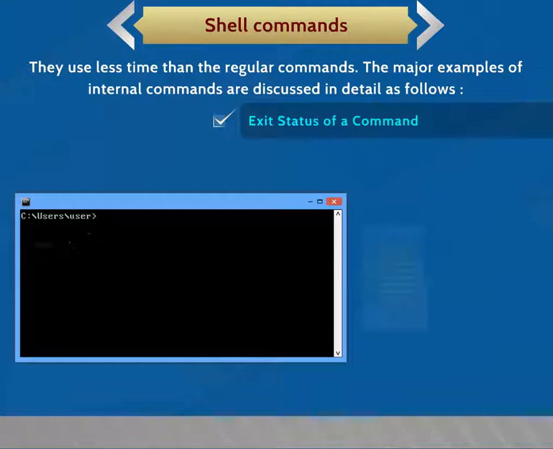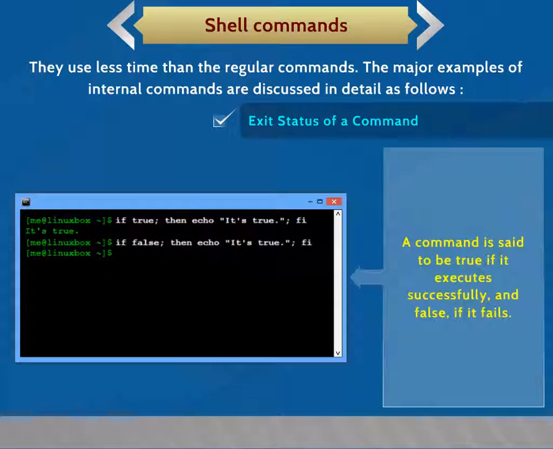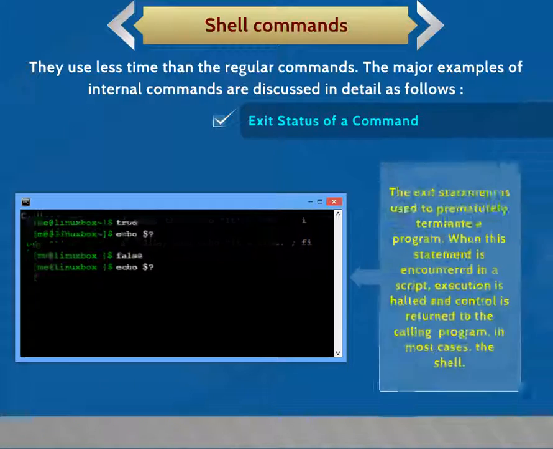Exit status of a command. Every command returns a value after execution. This value is called the exit status or return value of the command. A command is said to be true if it executes successfully and false if it fails.